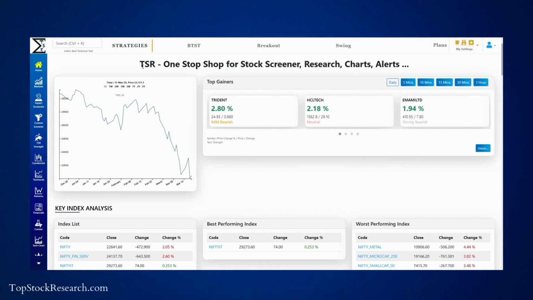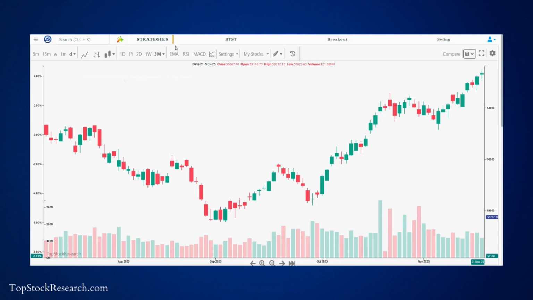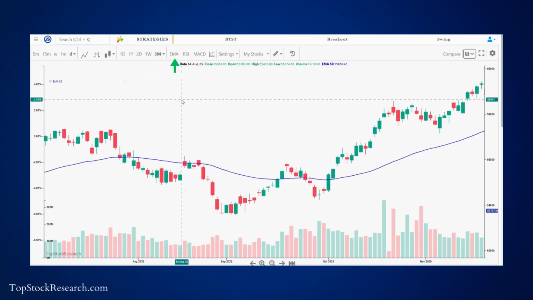Now let's take a look at the chart replay feature in TSR. First, go to the left-hand side and click on the technical chart option. Once you click on it, the chart will open on your screen. Now, let's add a simple condition. We'll use EMA 50 so that we can understand both a basic strategy and how the chart replay works.